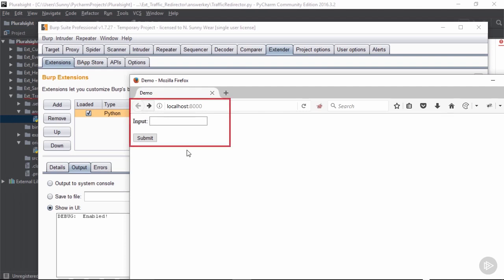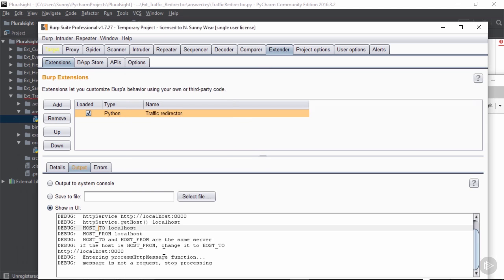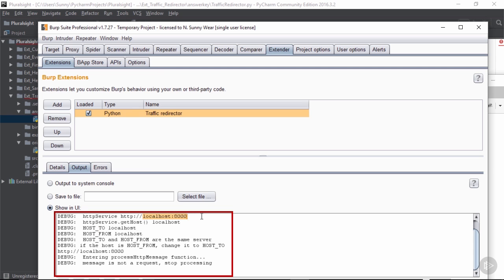And so in the browser, I'm going to put some information inside of the input text box. Click Submit. And now if we look at our debug statements, we can see that we're currently running against localhost 8000. We get the host, which is localhost. We can see that the host to and the host from are the same, and that is the traffic redirector Python extension.